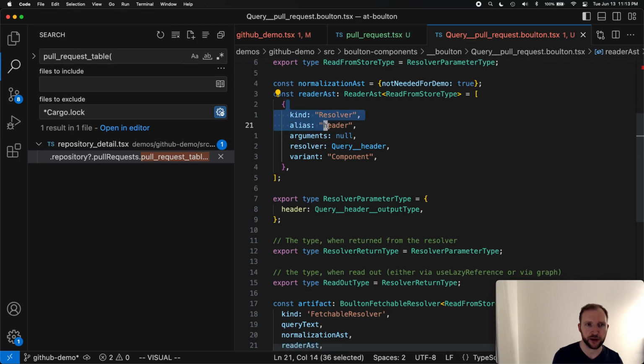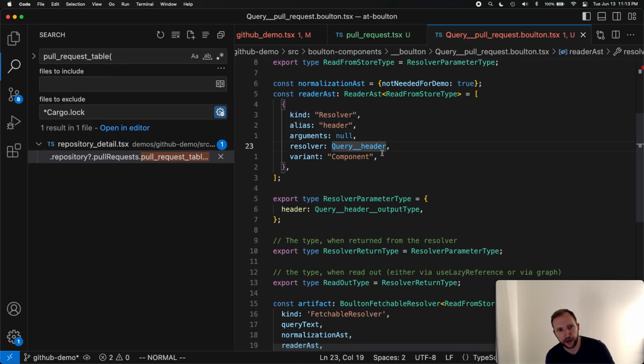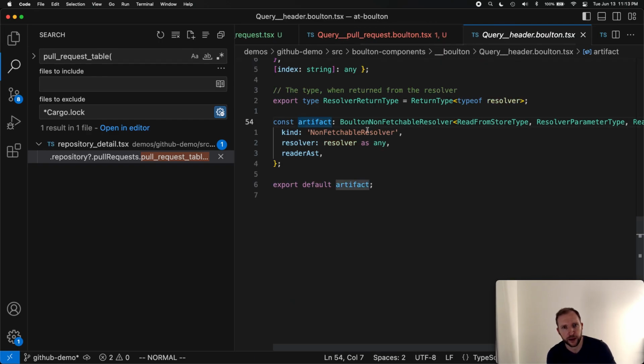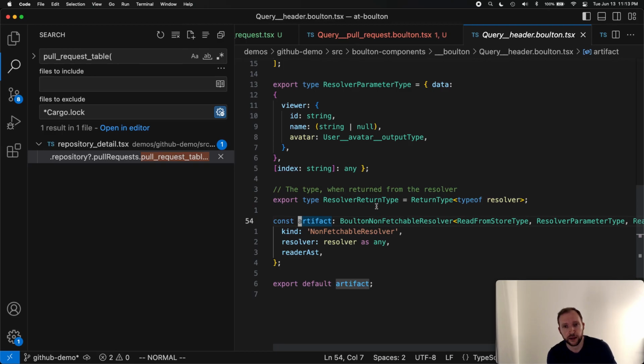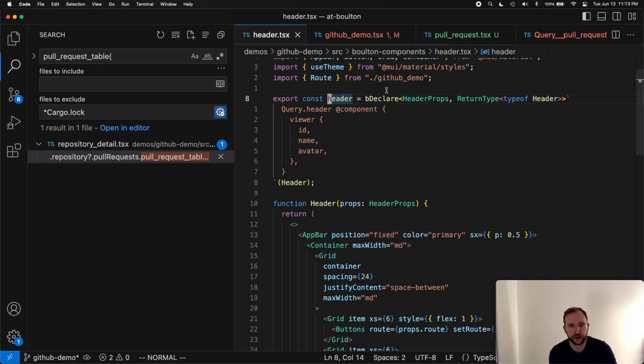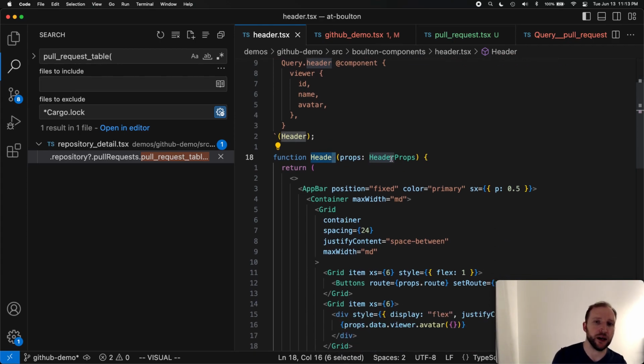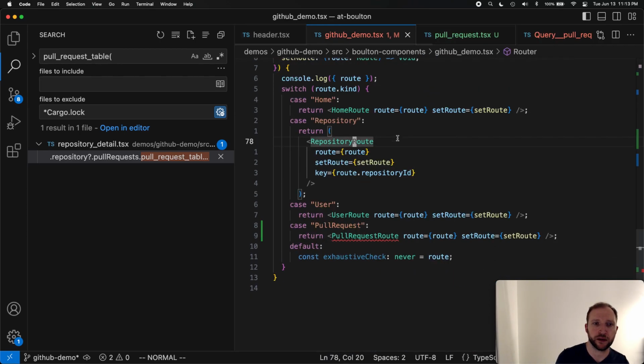It just knows that there's something called header, and that guy is statically linked to the query_header artifact here. So that's how we know how to read out the header. And this guy, query header, of course, ultimately is this, which this whole thing is a pass. This bdeclare is a pass through. So it is essentially header, the function.